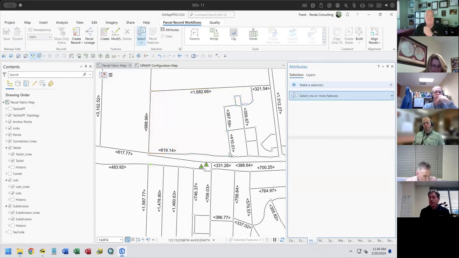I guess just a statement, that this parcel fabric is mostly about record keeping as much as it is making your lines, making a map. It's just a statement, but I'm learning.